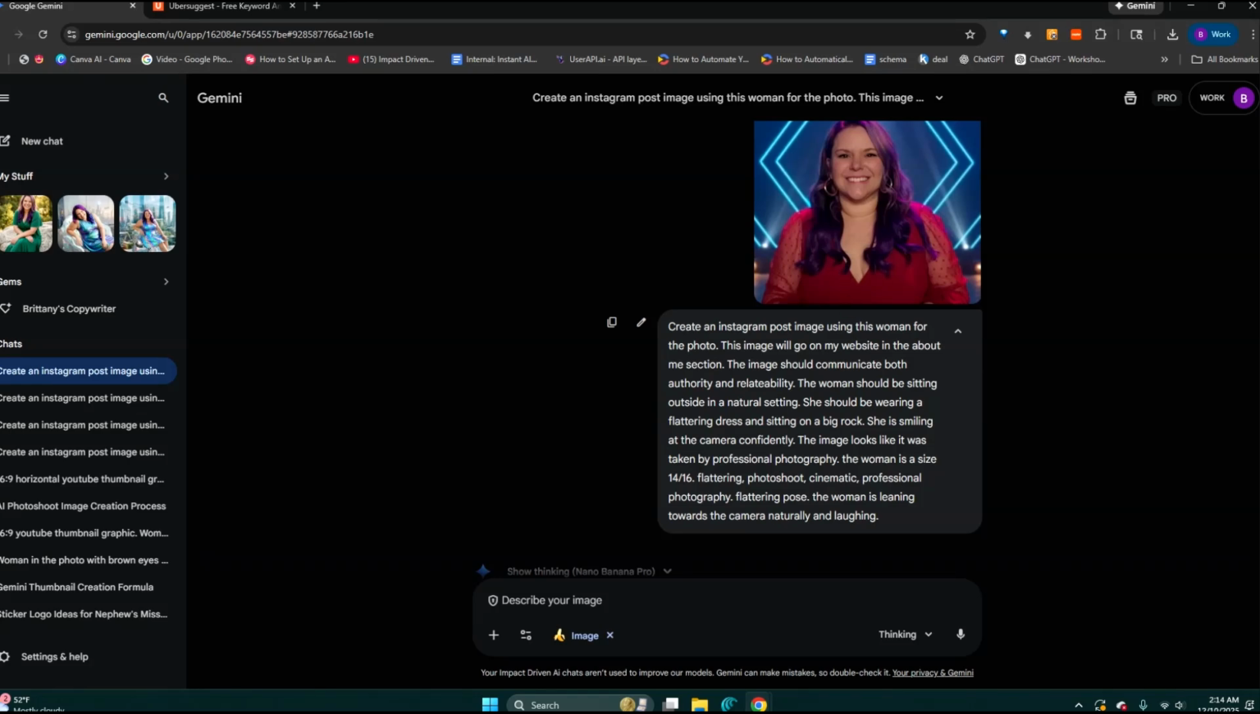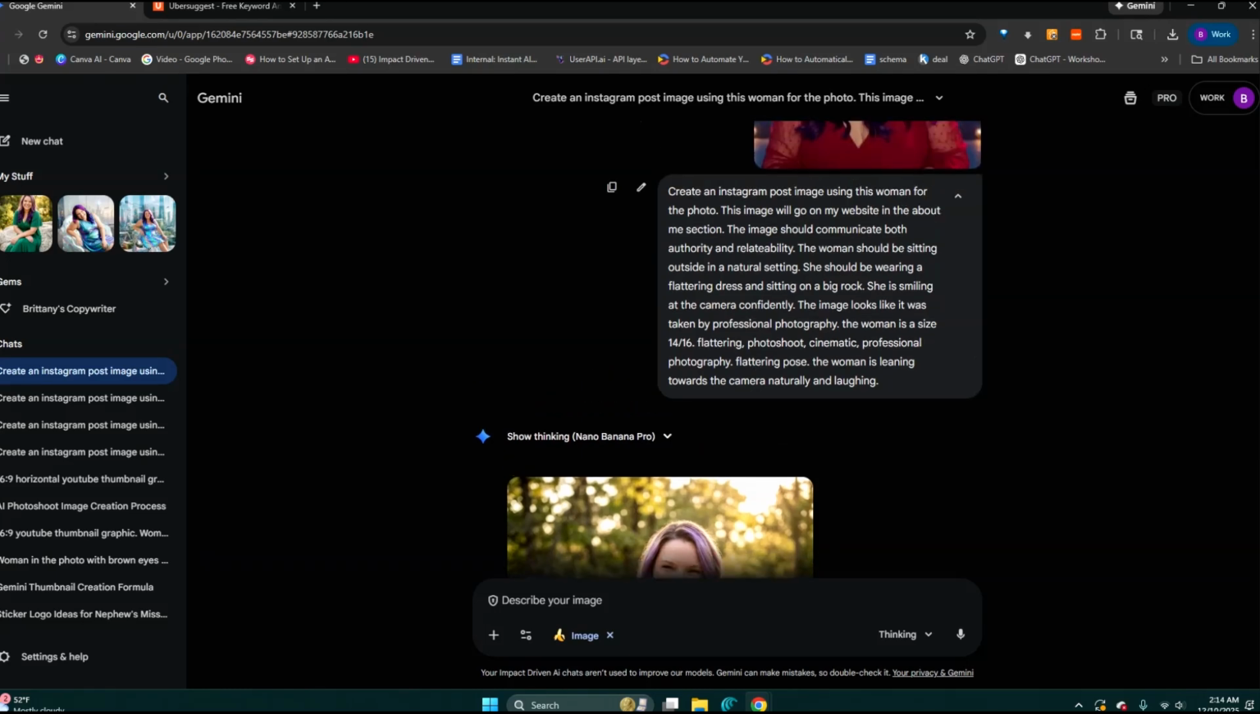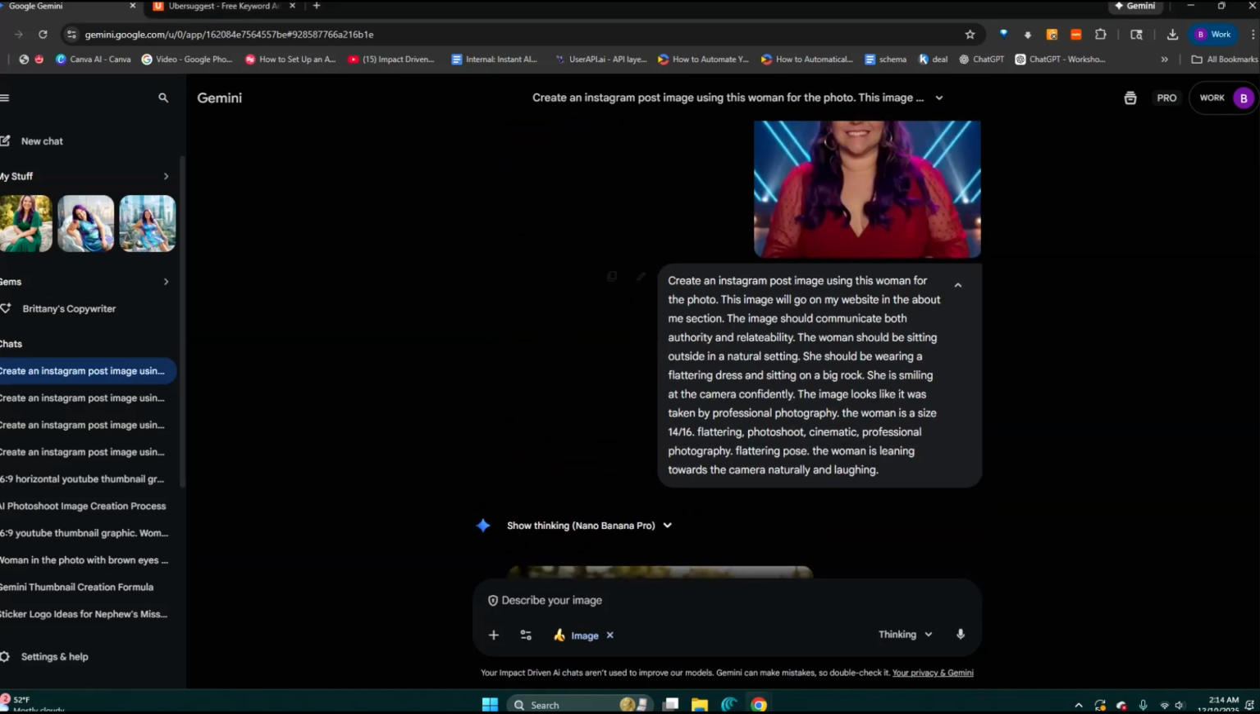This image will go on the website in the About Me section. It should communicate both authority and relatability. Sitting outside in a natural setting, wearing a flattering dress, sitting on a big rock, smiling. The image looks like it was taken by a professional photographer. The woman is a size 14-16. Flattering, photo shoot, cinematic, professional photography. And there we go. If we like it, we can use it. If not, we can ask for adjustments.